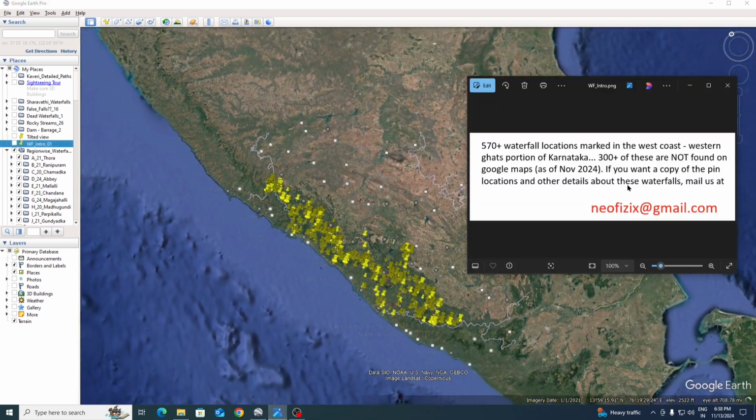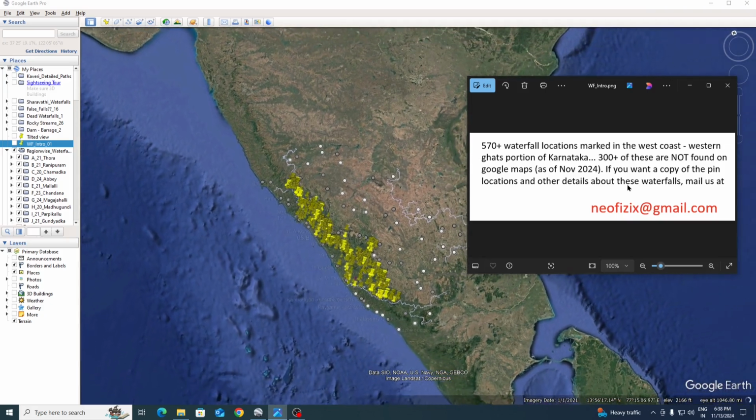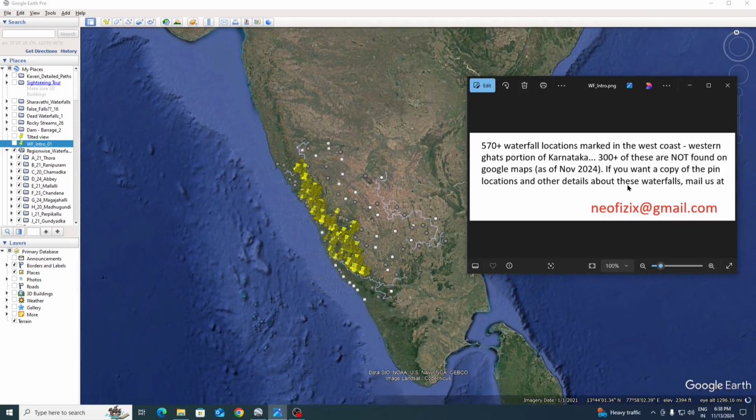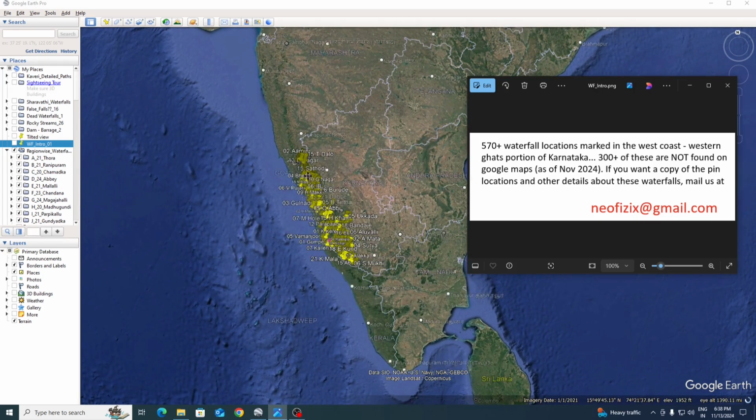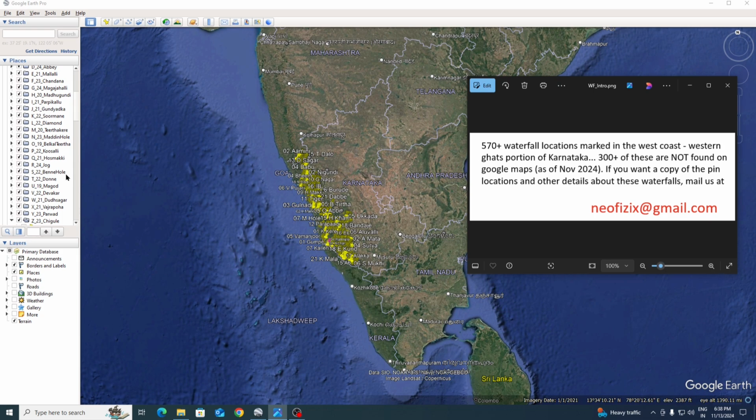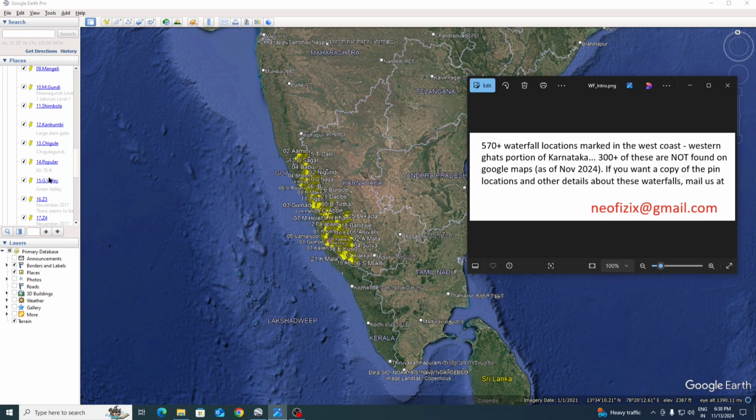In total, we have marked 570 plus waterfalls in the Western Ghats, Western Coast region of Karnataka. 300 plus of these 570 waterfalls you won't even find on Google Maps as of November 2024. Now let's zoom towards the waterfalls which we call Z5 waterfalls.